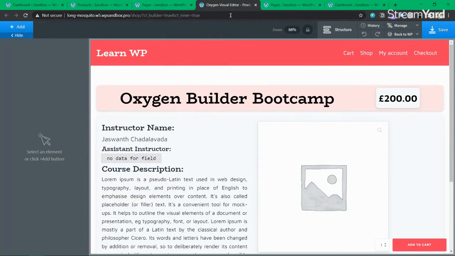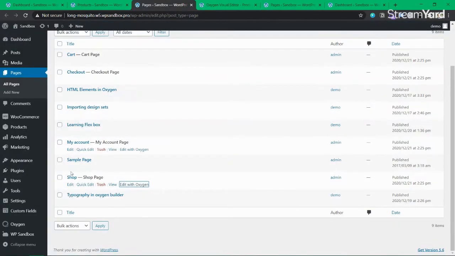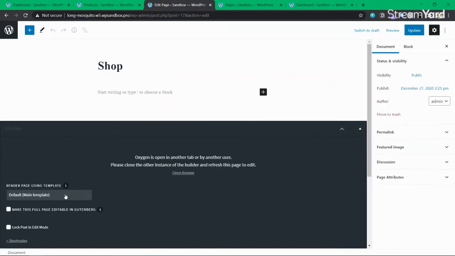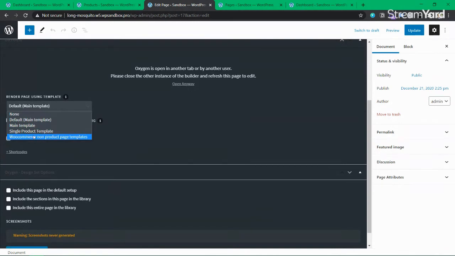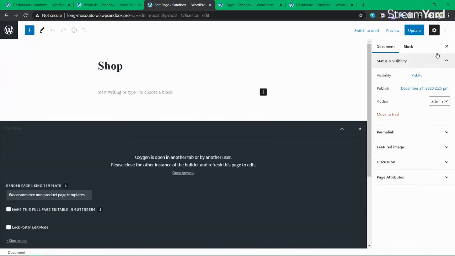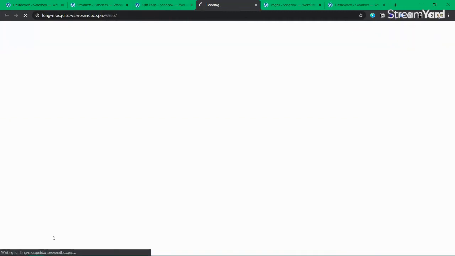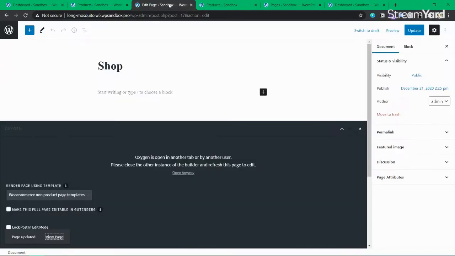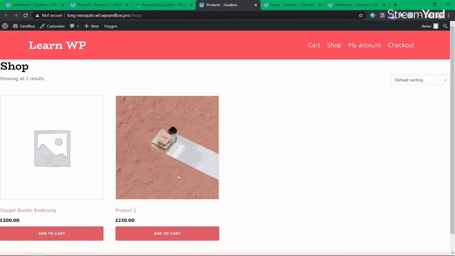Okay, let's go back. Let's go to the shop page. I accidentally clicked on edit with Oxygen, but I should have done edit with this page, WooCommerce non-product page template. And let's click on update. Now we will have content inside this. Now we can create a proper WooCommerce shop page. Let's see how we can do that.